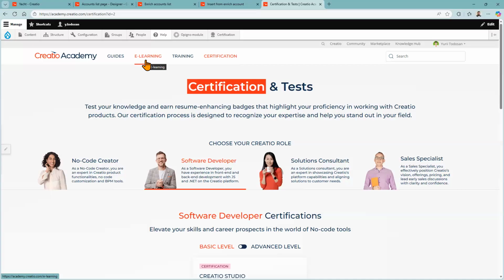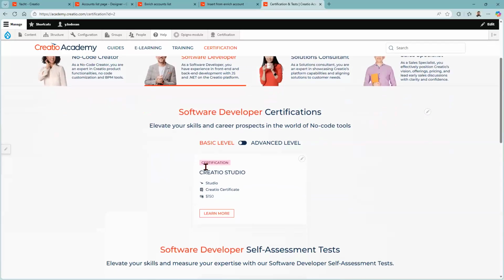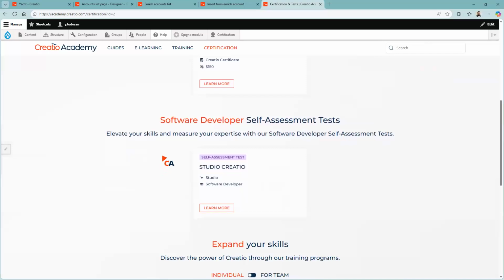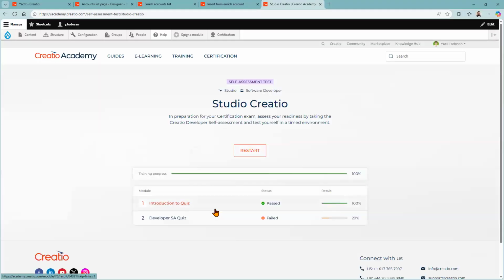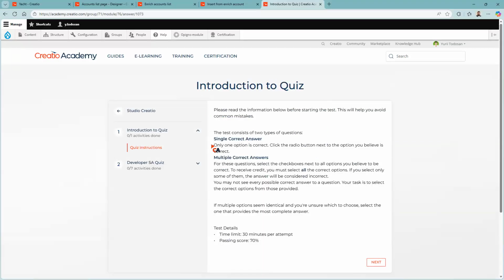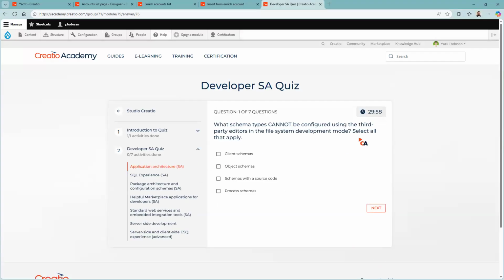So what you want to do instead is to go to the certification tab, software developer tab. You don't need to register, so skip this. Instead, find self-assessment tests, and here is your test. Hit learn more. And you will open the quiz page. You start with some instruction, and then you proceed to the quiz test.